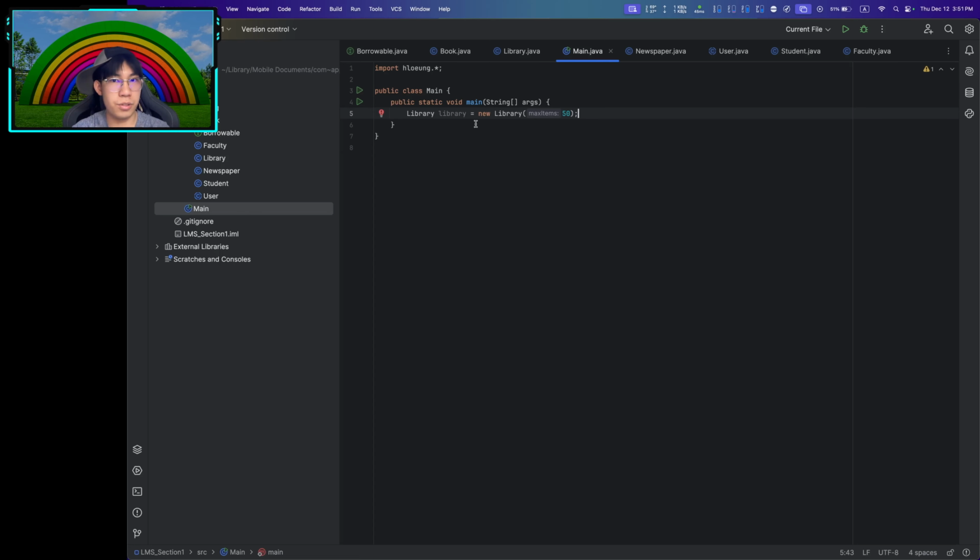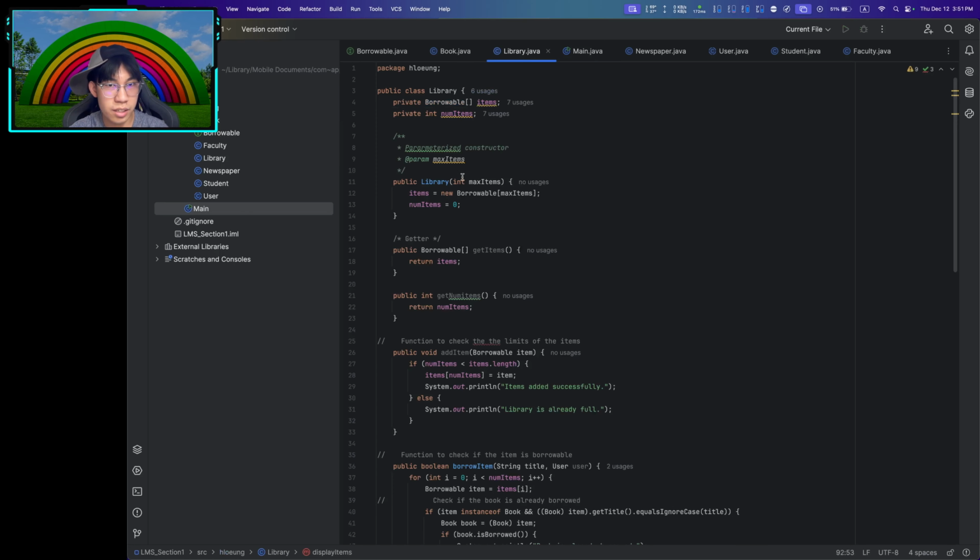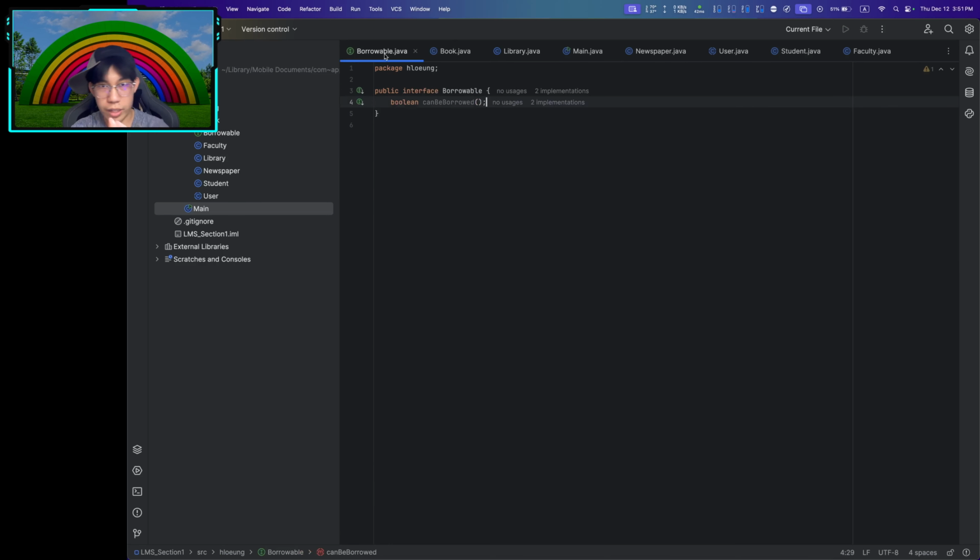Remember, we set the default to 2, right? No, not 2. Did we set? No, we did not set. So the max item here should take the max item and put it into the library. Create an array of 50 items in it. And then we're going to have a scanner, which will take the user input.